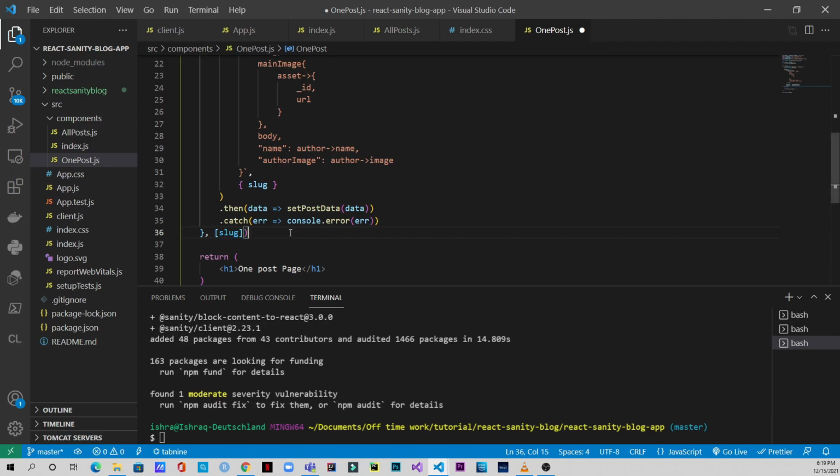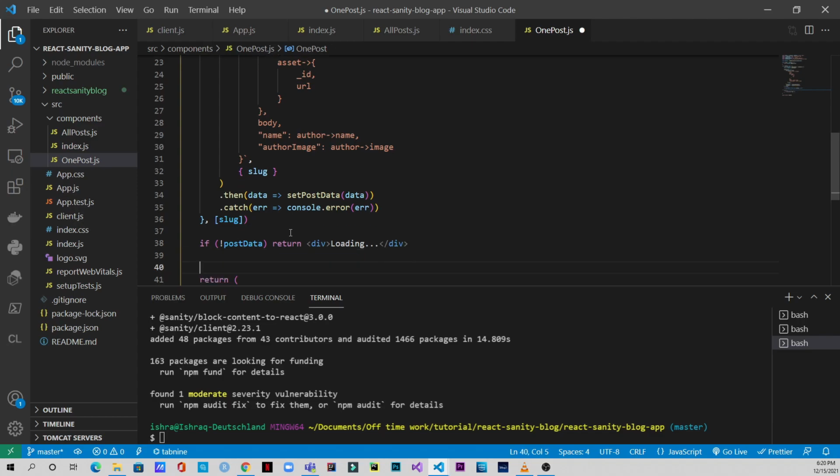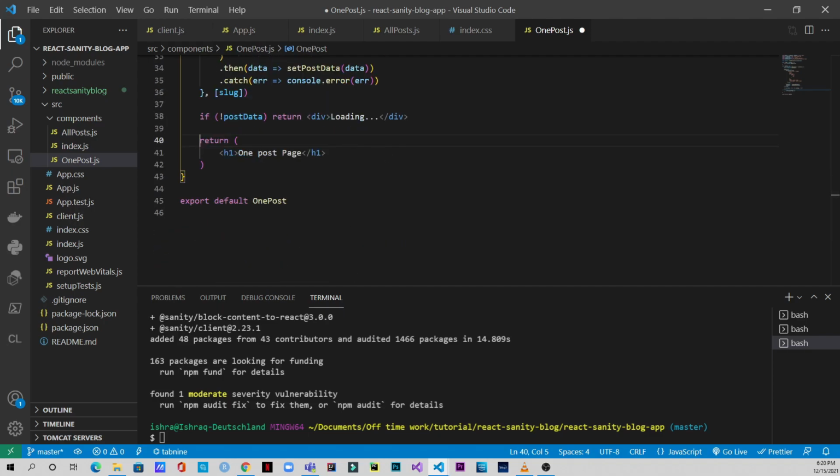Okay, so now what we can do is, in case of the time when we are fetching the data, we can have a loading, or maybe if there is no data, then maybe we can display the term loading. So for this, we can have a check like this. If there is no post data, then return a div with loading. Okay, that's what we can have. Otherwise, we can straight away go to return.